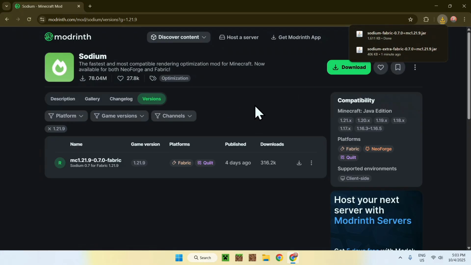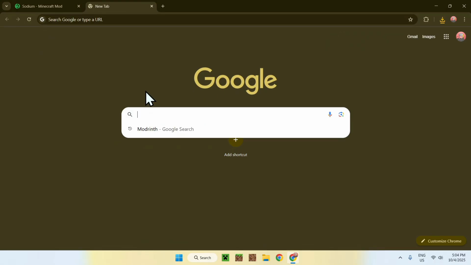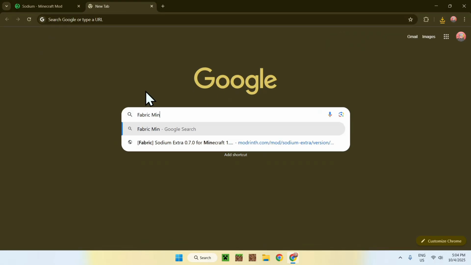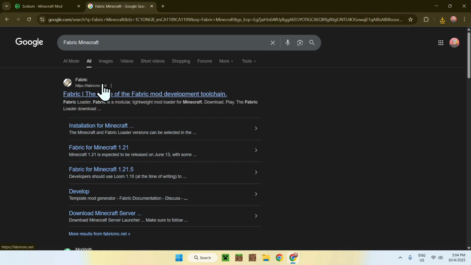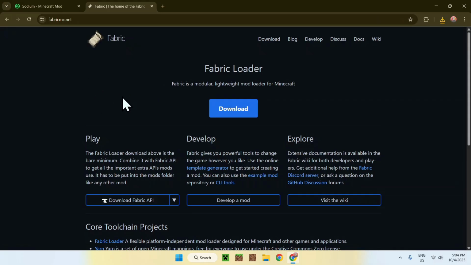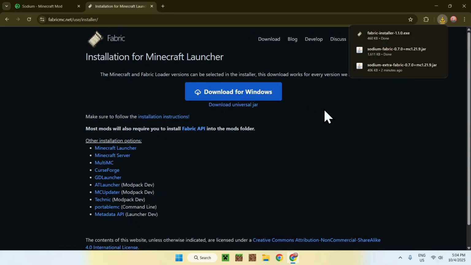Okay, so what you want to do now is get yourself Fabric. To get Fabric, you simply want to go to a new tab, you want to go to your search bar and search up Fabric Minecraft. Now you want to enter, and then you will find fabricmc.net. Just click on Fabric, and this will bring you to the Fabric homepage. From there, just go to the blue download button, and then go to the blue download for Windows button. And now you have the Fabric installer.